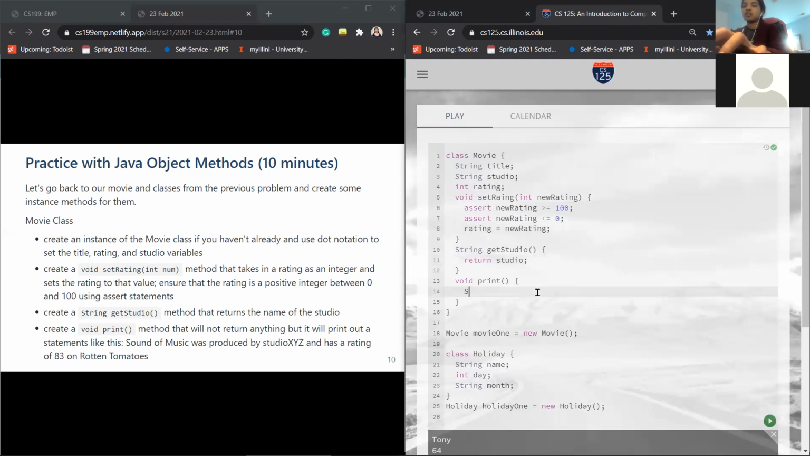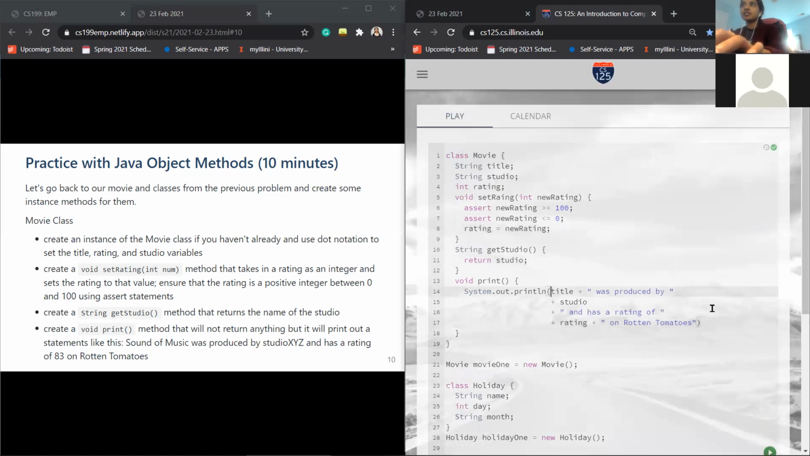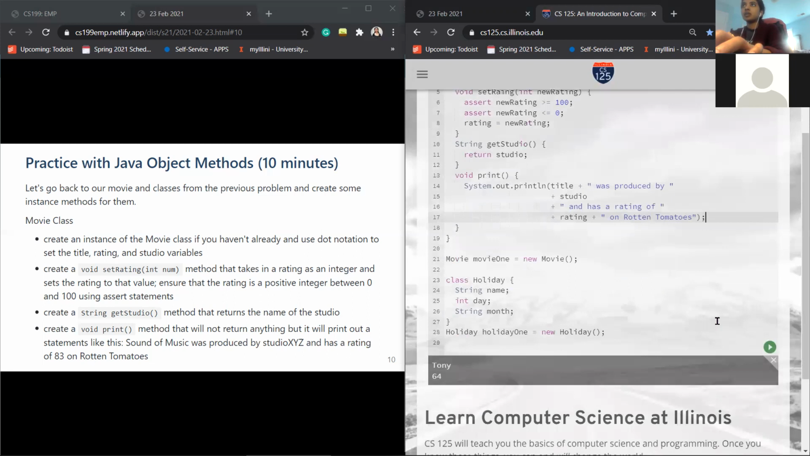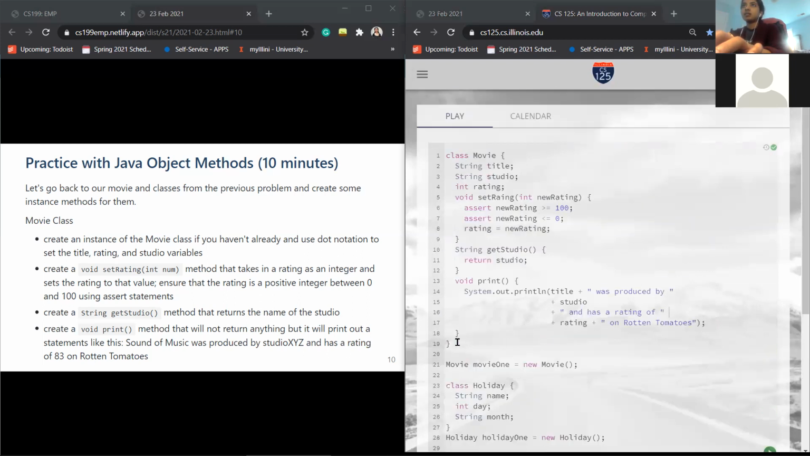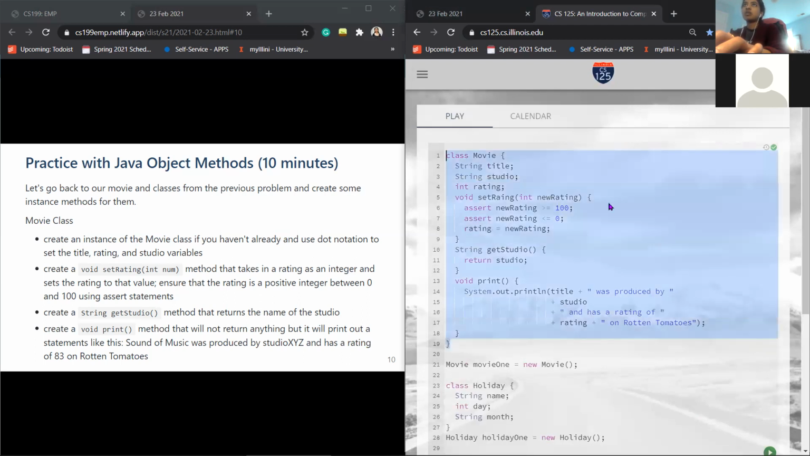Then print. I'm just going to copy and paste from the solution because it's a little bit long and I don't feel like typing it out. The title was produced by Studio and has a rating of blank on Rotten Tomatoes. Yep, so that is a completed movie class right here.